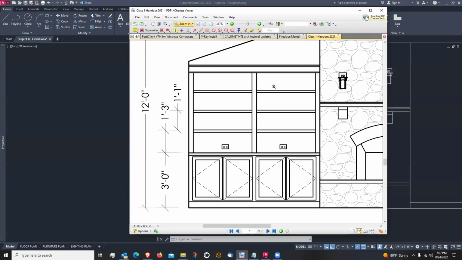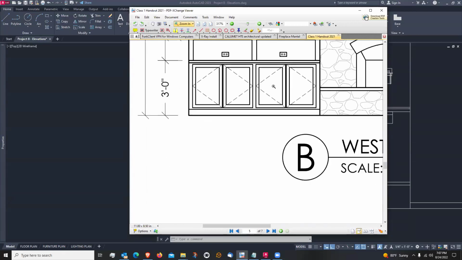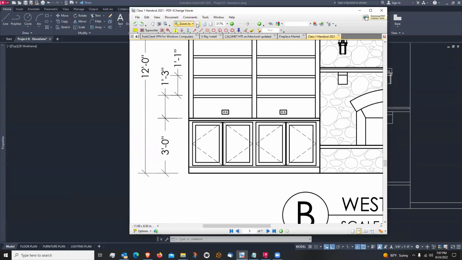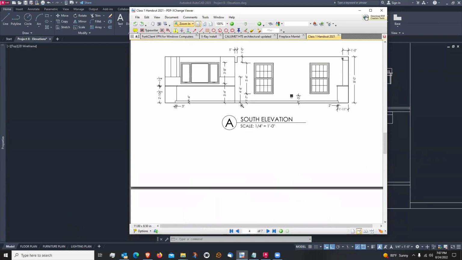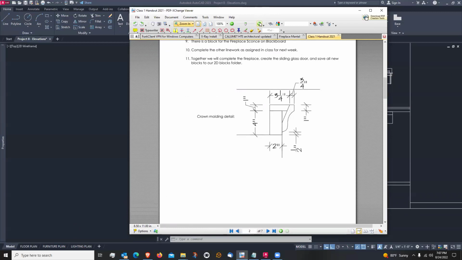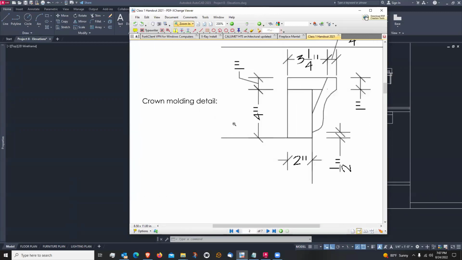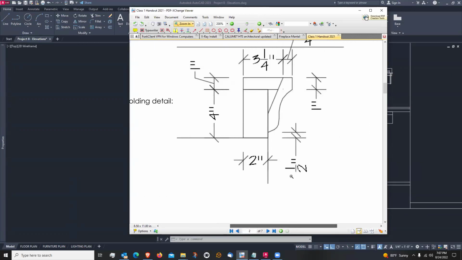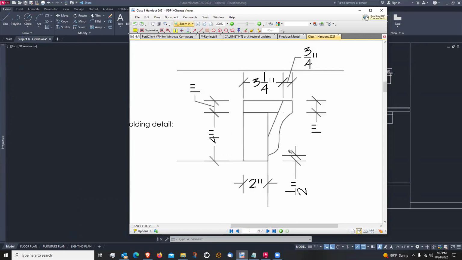So now let's look at the crown molding while we're here, if I can find it. Hold on here. I know it's in here someplace. There it is. Okay, so here is the crown molding. It looks like it's 4 plus 1, so it's a total of 5 inches high, right?